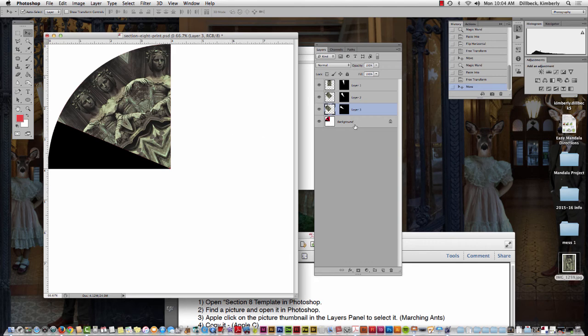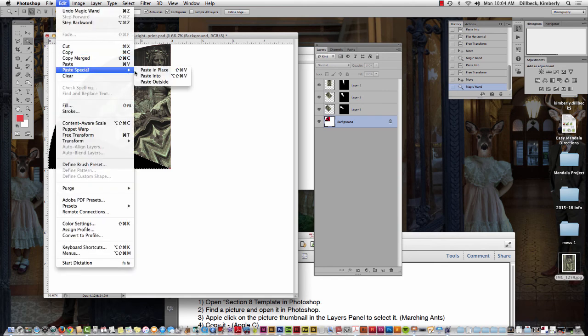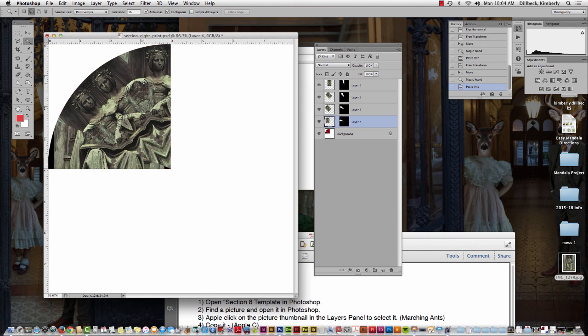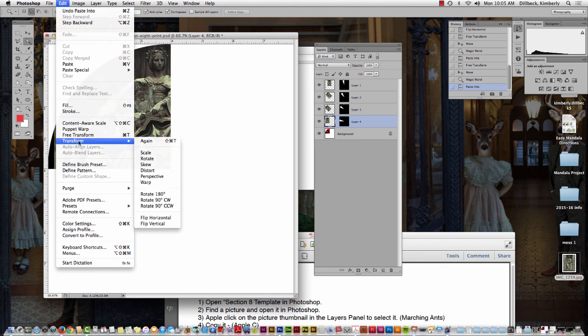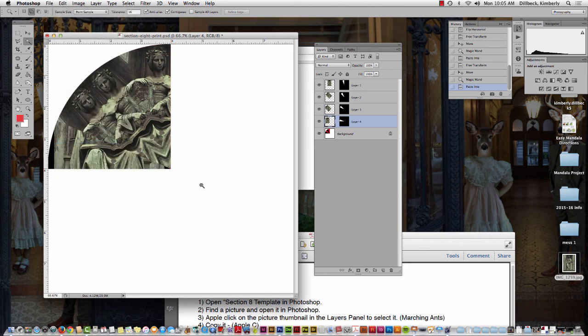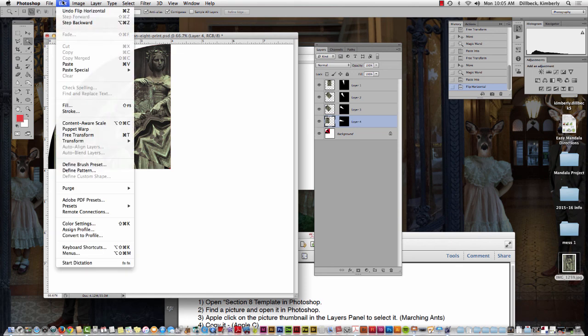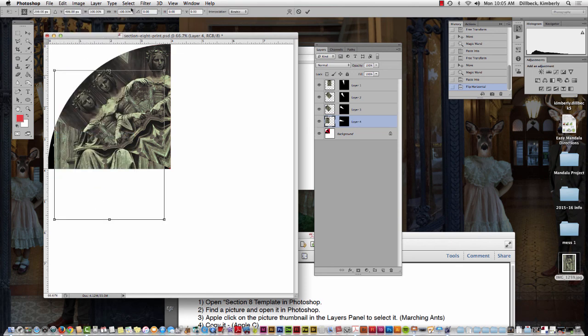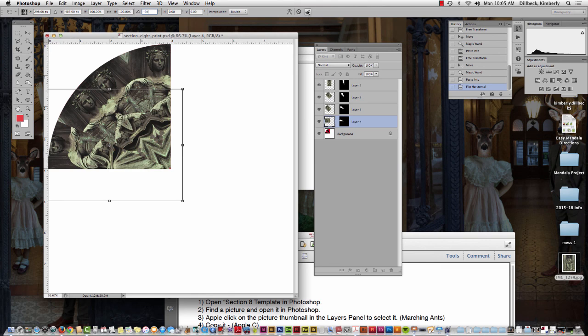So I'm going back to the background. I'm using my magic wand on that last piece. I'm going to Edit, Paste Special, Paste Into. I'm going to do my flip horizontal, so Edit, Transform, Flip horizontal, and then Edit, Free Transform, and -90 instead of -45. And click the check mark. And then position.